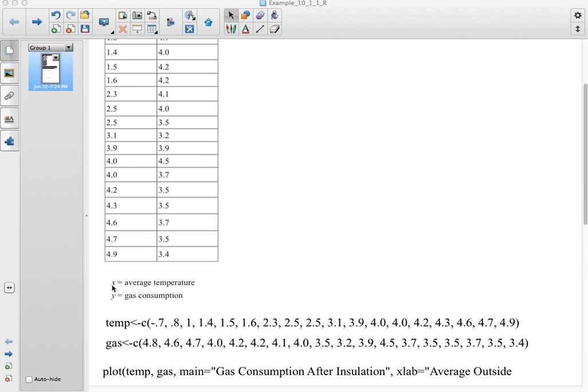So I went ahead and said x equals average temperature, because we usually use x for the independent variable, and y equals gas consumed. I am going to use R to create this plot, so I went ahead and put the temperatures into R. I called it temp. You can call it temperature, you can type whatever you want. R is case sensitive, so if you use a capital T in your temperature, then you will need to continue to use that capital T. So I personally use everything lowercase, so I don't have that issue.